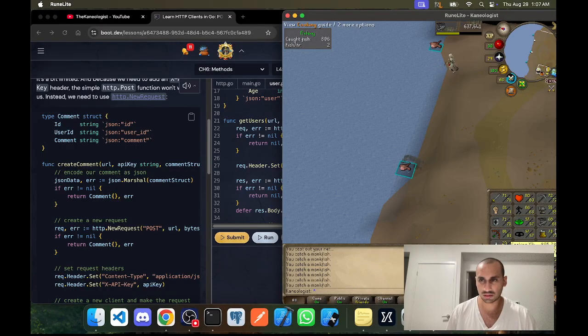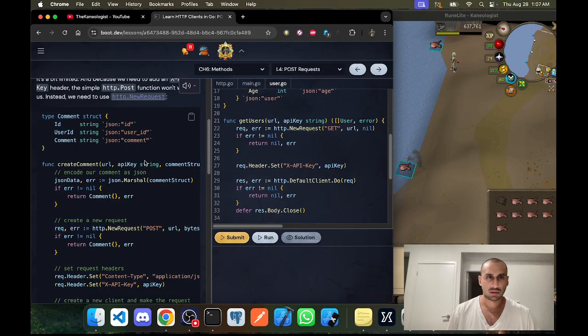What's my fishing level? 68. Okay, 2 more levels. Then I gotta find something else. Maybe possibly for thieving.